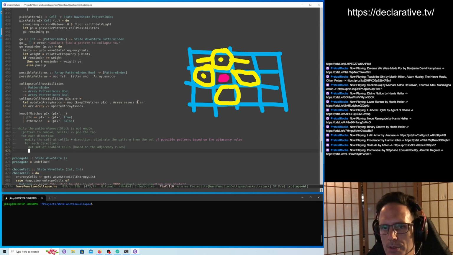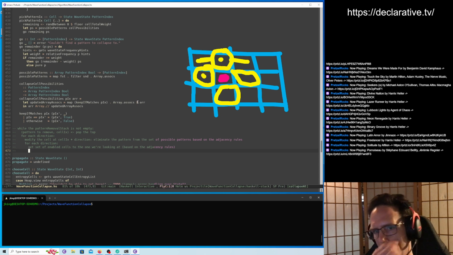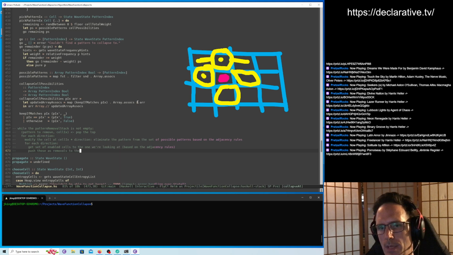All right, so the adjacency rules are almost like our state transition rules, and we want to see the set of enabled ones that are enabled by the one we're looking at, to the one we're looking at. And push those as removals through the pattern removal stack.